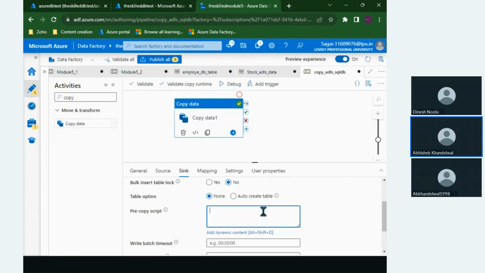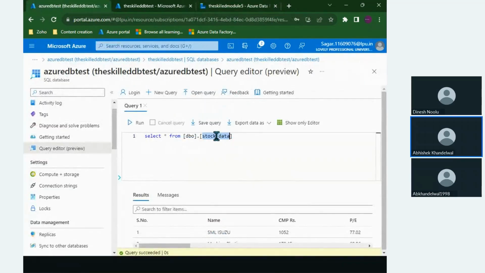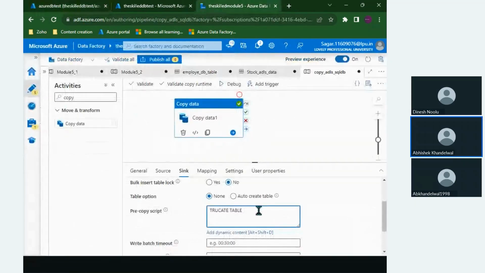I can specify other activities as well. For example, I can specify to truncate the table before copying the data so that the data is not duplicated. So I will specify truncate table. And then I will again run the debug option.